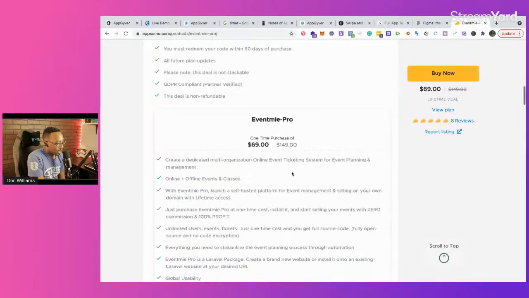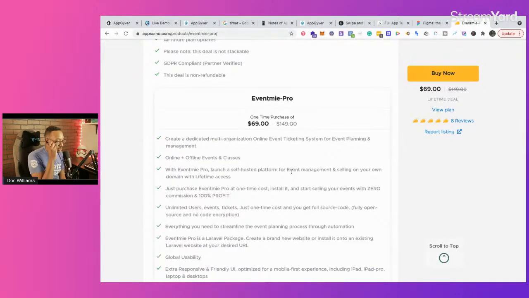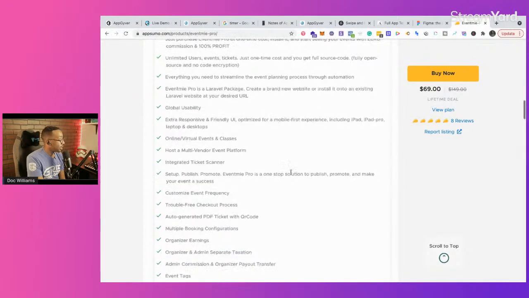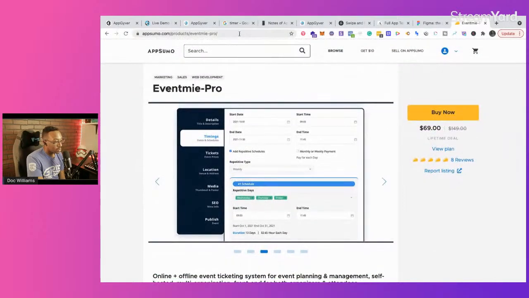And this is totally white labeled and everything because you're just buying the license. So you can launch a self-hosted platform for event management, selling on your own domain. Yeah, and it's totally white labeled. So let me just throw this in the chat. But it depends. You'd still need to code a little bit, but I'd probably do that.